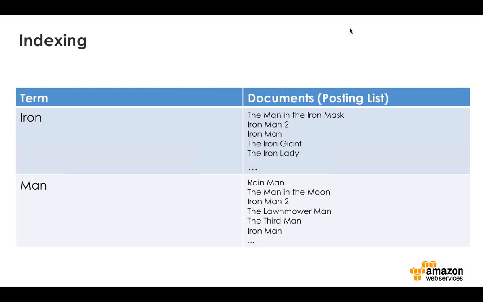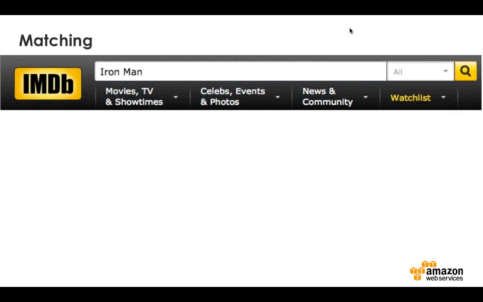Once we've cut up all of our text, we build what's called an index. An index takes a particular word that's been somewhere in our set of documents and generates the list of IDs in which that word occurs. So in this case, I have the examples of iron and man. The term iron appears in a number of different documents, and we create the list of those documents, including The Man in the Iron Mask, Iron Man 2, Iron Man, etc. And we store this in our index structure. Similarly for man, and similarly for every term that comes in our source set of documents.